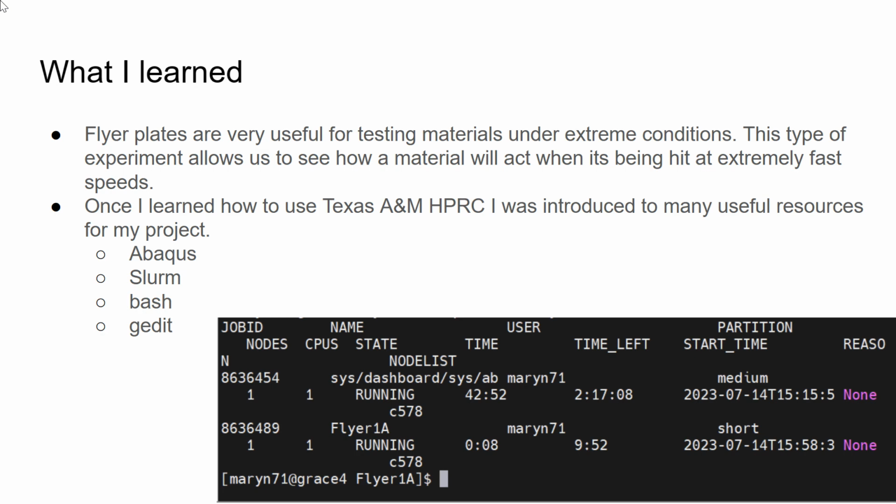So what I learned is flyer plates are very useful for testing materials under extreme conditions. This type of experiment allows us to see how a material will act when it's being hit at extremely fast speeds. Once I learned how to use Texas A&M HPRC, I was introduced to many useful resources for my project. Abaqus was the most useful. That's how I simulated my flyer plate and target, and that's how I obtained my results in my graphs.